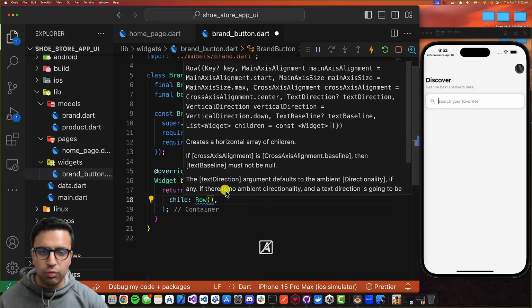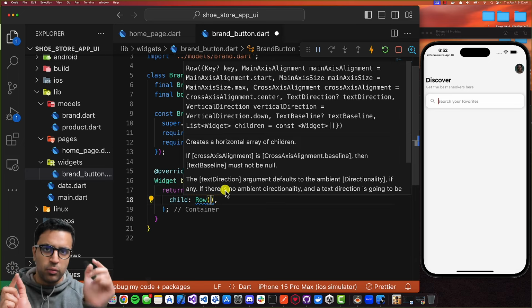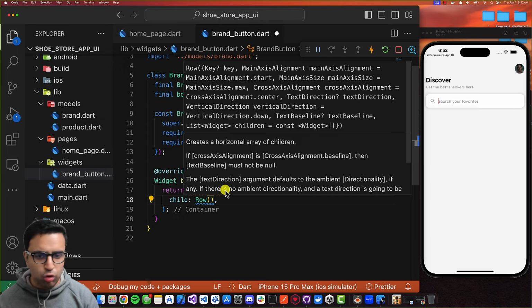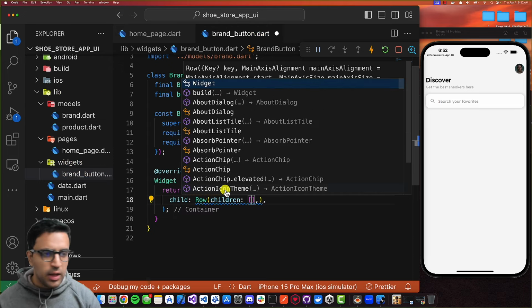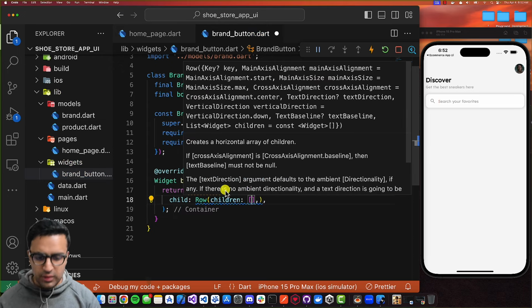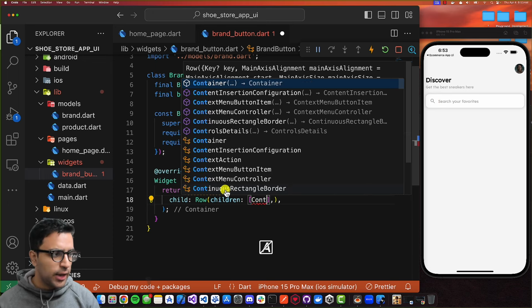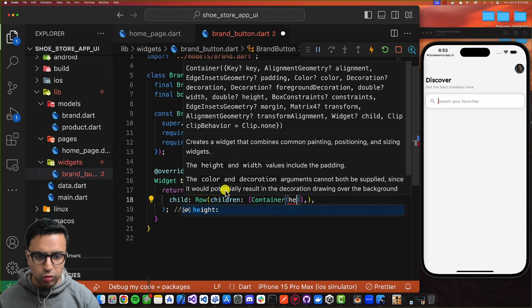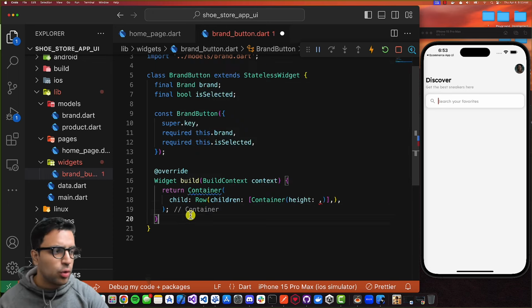And the reason we're using a row is, again, we're going to have an icon, or an image, I should say, for the actual logo, and then the text for what the actual company name or the brand is. Then on the actual row, I'm going to have a children list. The first child is obviously going to be the actual image. So for that, I'll use a container. The container is going to have a height. The height and width are going to be the same.